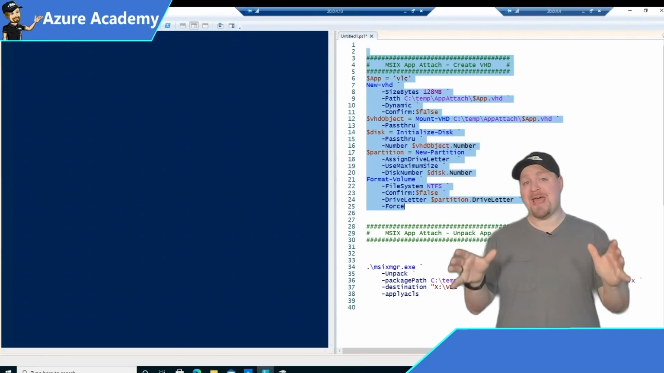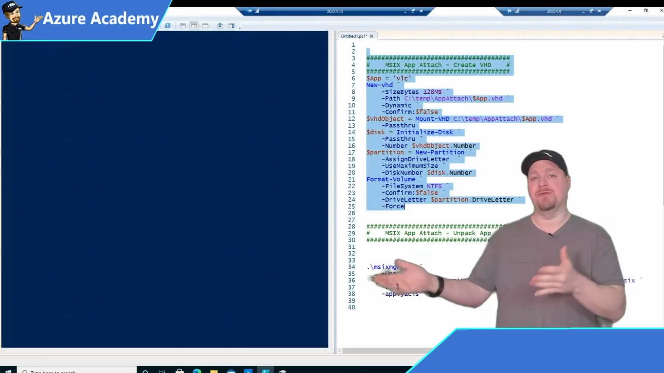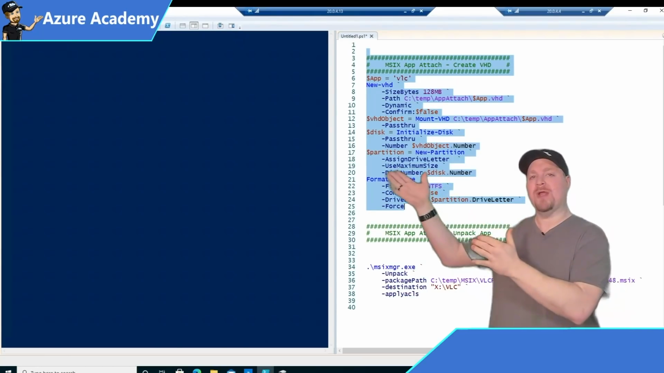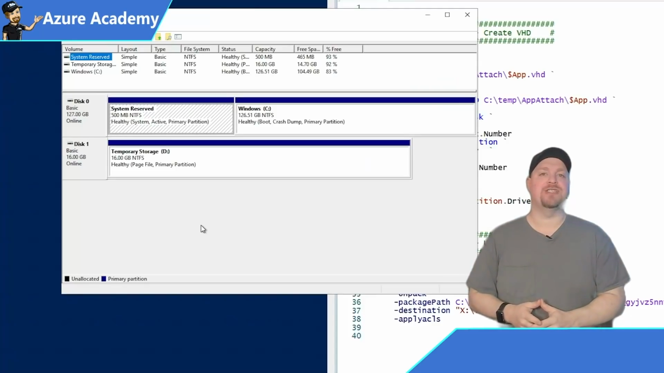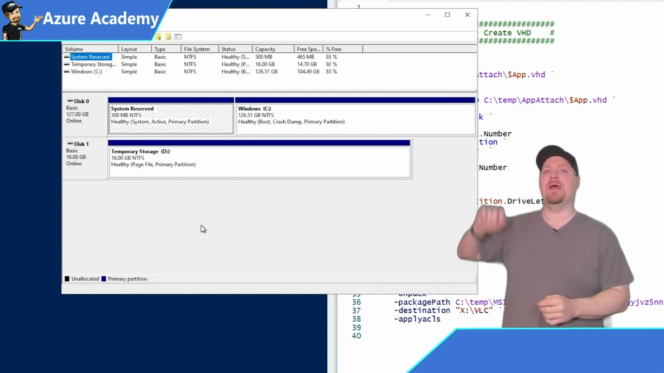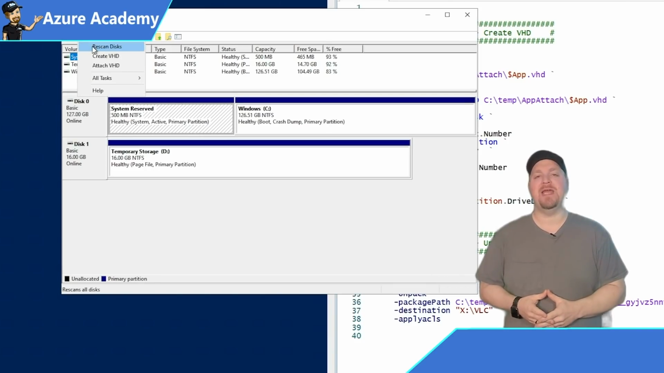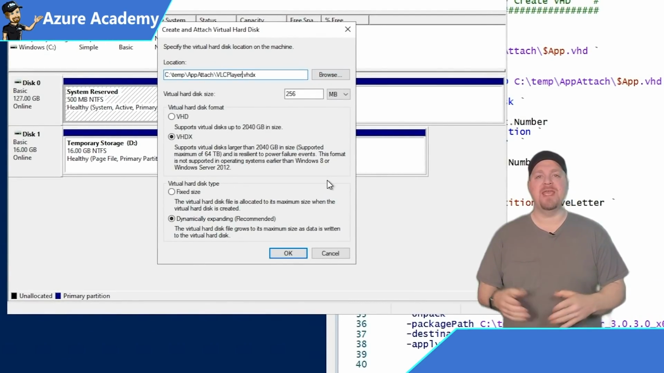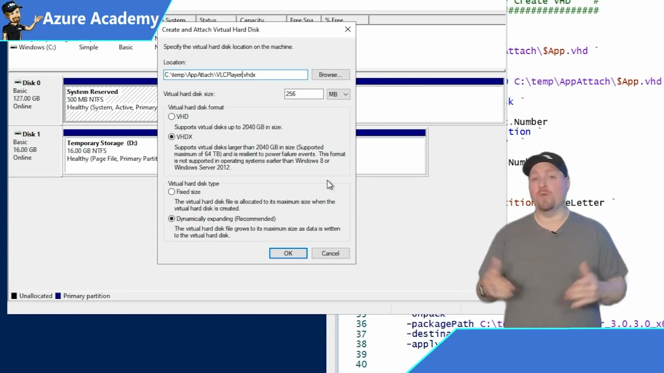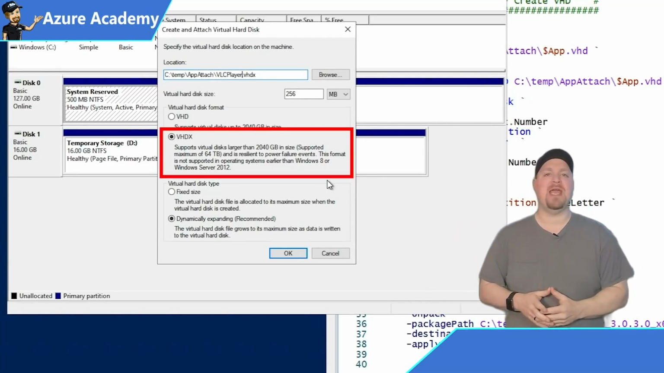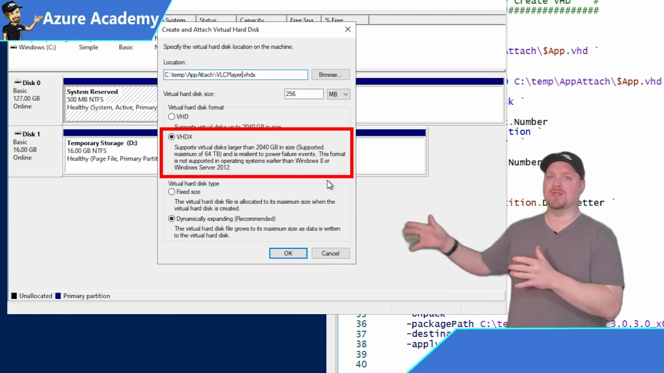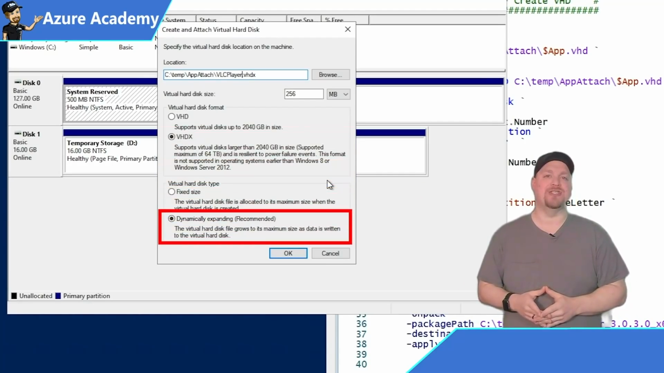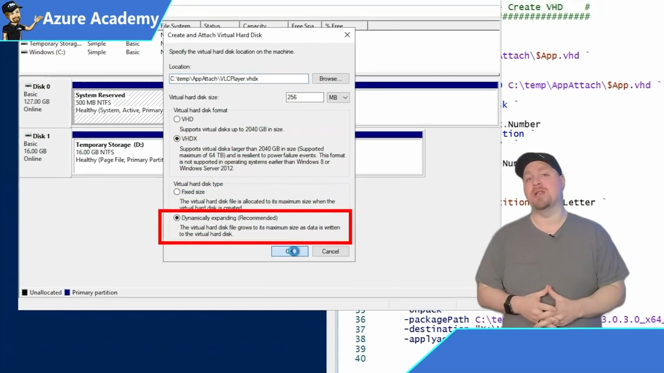Now, if you don't have that module installed, you can either install it or just go right over here to the Disk Configuration Manager. At the top, go ahead and click Action and create VHD, and then you can either type in the path or click Browse. Give it an appropriate size for whatever your application needs, and then I would suggest selecting VHDX, which will default also to dynamic allocation. This should keep your disks as small as possible.